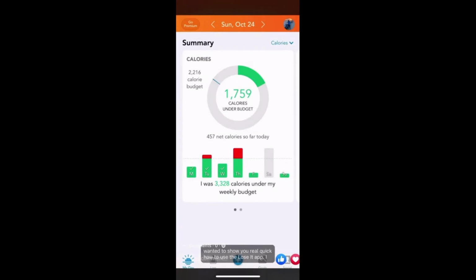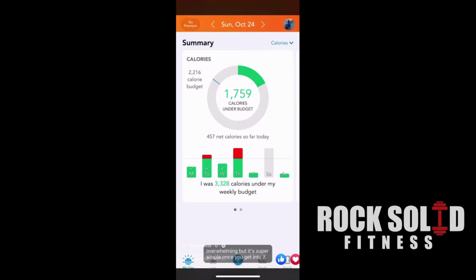I just wanted to show you real quick how to use the Lose It app. I didn't want to spend a whole lot of time on it, so it's not overwhelming, but it's super simple once you get into it. Once you've created your profile and you've adjusted your calories to have the right amount for your budget, as we've gone over in the lecture, I wanted to make sure I got you guys set up for that. If you are still having struggles with that, let me know.